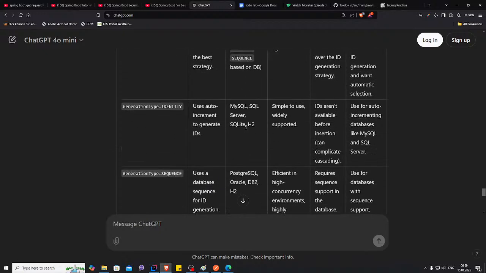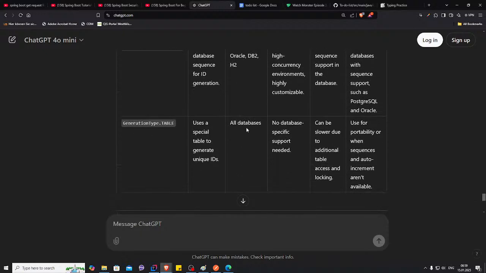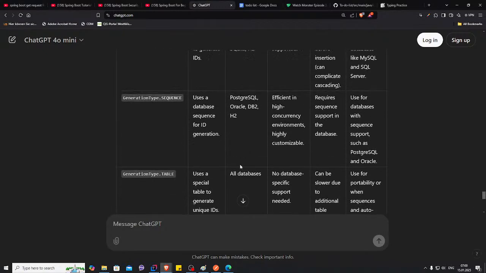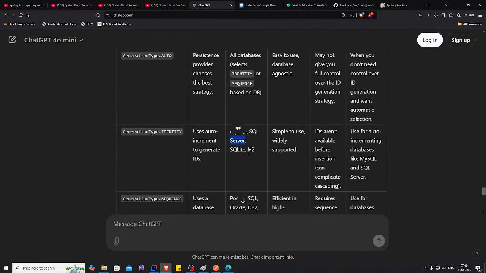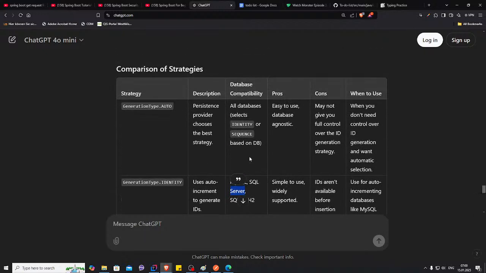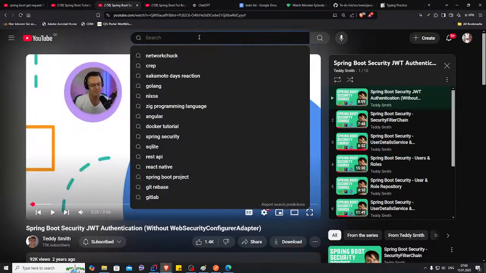All databases, MySQL, Postgres sequence. Let's just say if we want to avoid the old databases, so that will exclude 1 and 4, which will leave us with 2 and 3. Okay, let's research.